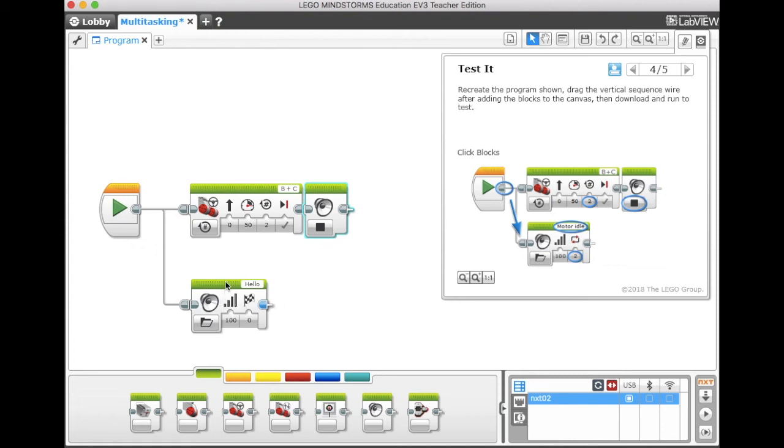For the sound block here, change the sound to motor idle and set it so that it loops continuously. And you're done. Go ahead and run your program.